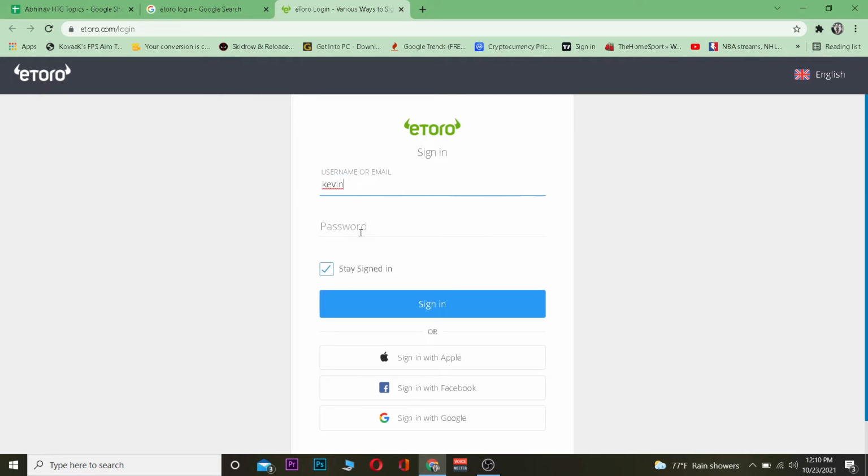After entering your username, you need to enter your password. Now remember, I'm entering my username, but if you want to enter your password, you can do that as well. It depends on whatever you want to enter. After you do that, you just click on sign in, and if the information entered over here is correct, you should be able to log in to your eToro account.